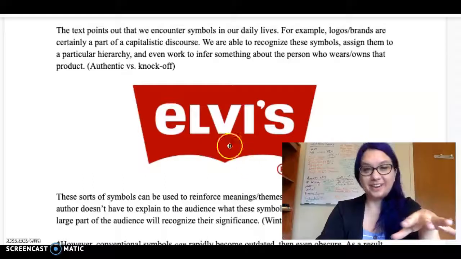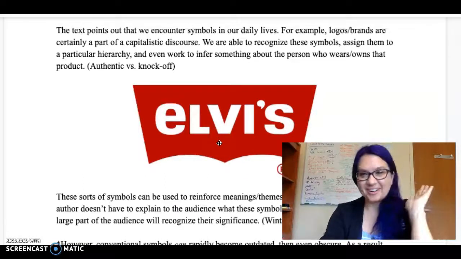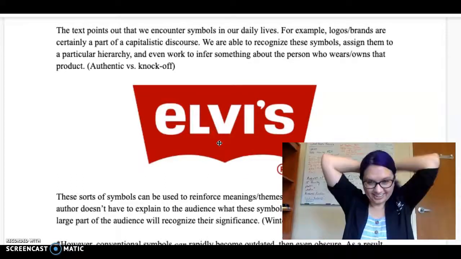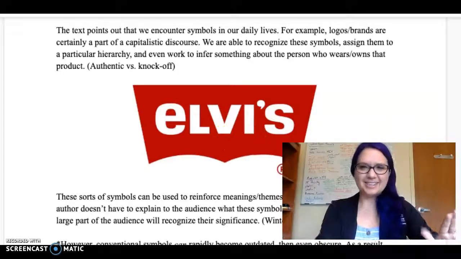But we also have this hierarchy of symbols. Oh man, I'm running out of time. So knockoffs will do something like this, and that means it's less good, right?